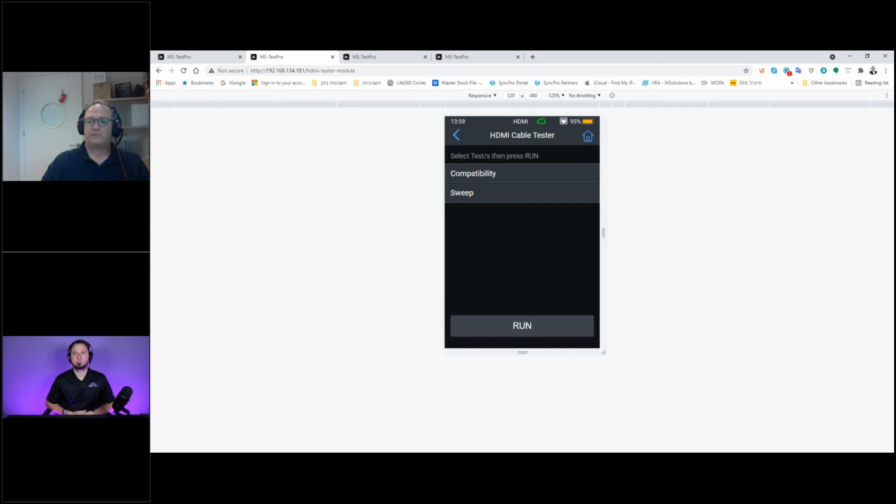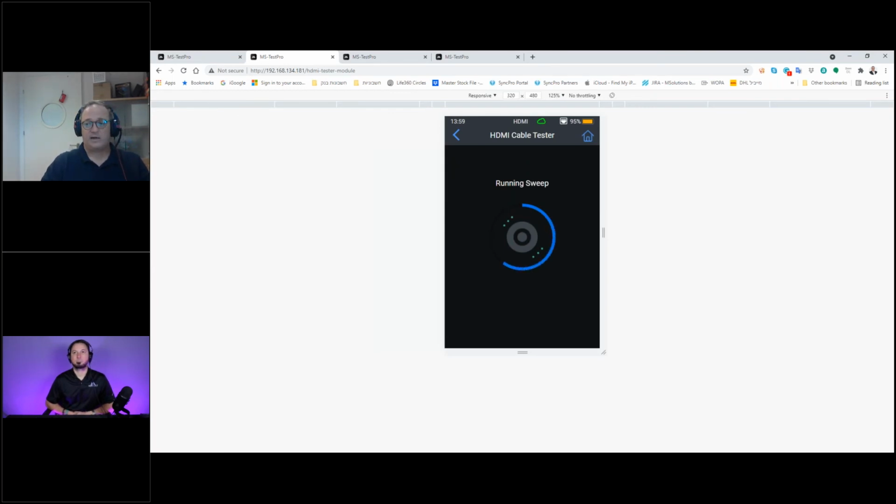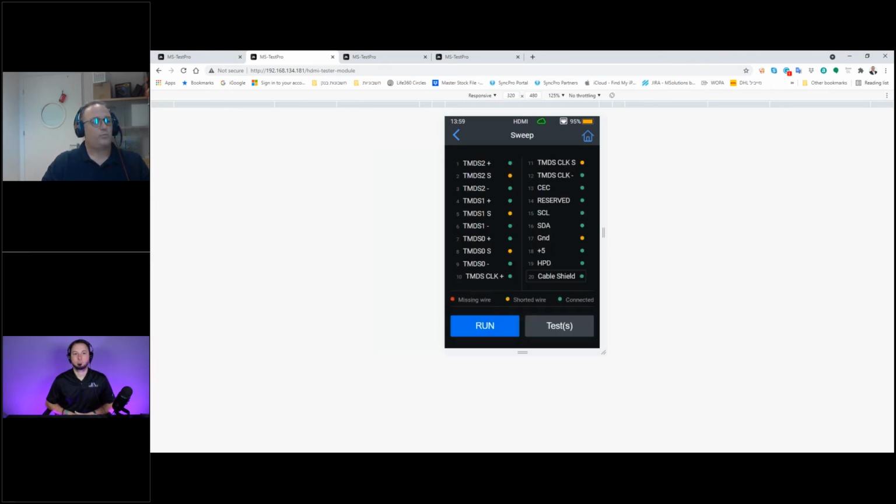The second test that we have is a sweep test. Sweep test will actually show us exactly the lines that are being shorted or the missing lines and what is going on. By the way, with the compatibility test, we can also detect different things, which is not just short, it's short with missing wires. This means that, for example, some of the manufacturers, especially in the Far East, in order to save money when making the HDMI cable, remove, for example, the shield. Yes. They remove the TMDS shields.